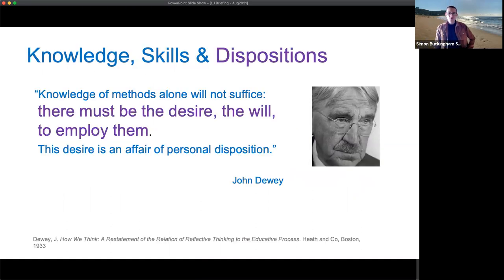We can go all the way back to Dewey, the great educational thinker and philosopher. 1933. Knowledge of methods alone will not suffice. There must be the desire, the will to employ them. And this desire is an affair of personal disposition. So I might know all the techniques, I might know the tools, I might have the skills, but if I choose not to use them, if I choose not to seize the opportunity when a learning opportunity presents itself, I'm not demonstrating that curiosity and openness to new experience.